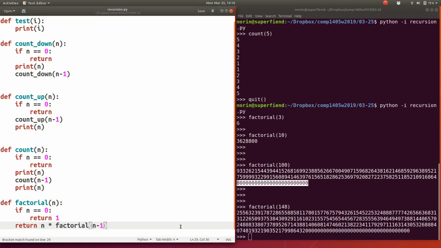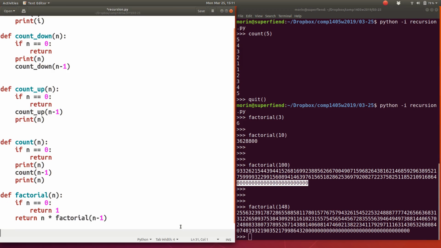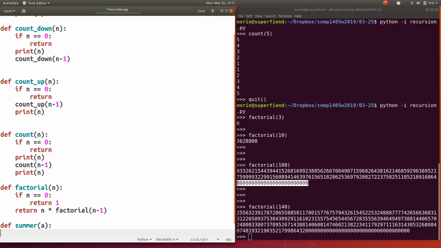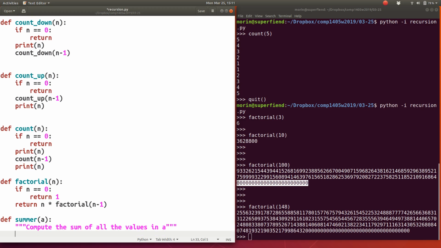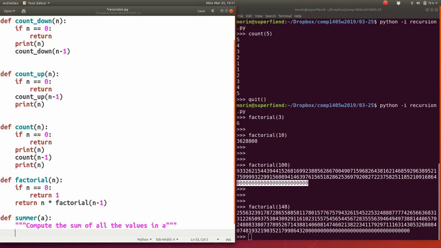And now we can start to get crazy and say, wow, I love recursion. I can do so many things with it. Let's do everything with recursion. Let's compute the sum of all the values in A. Ignoring for a second the fact that Python has a built-in function called sum that does exactly this, let's do it ourselves because we love recursion.